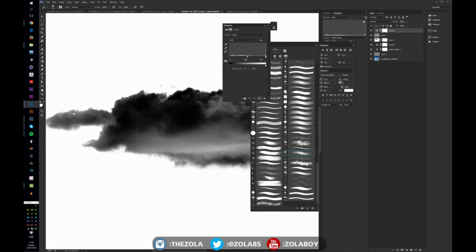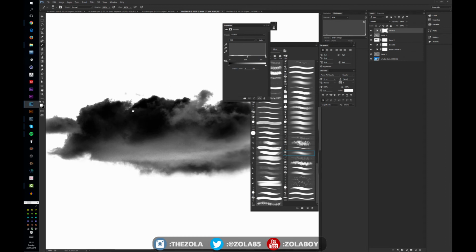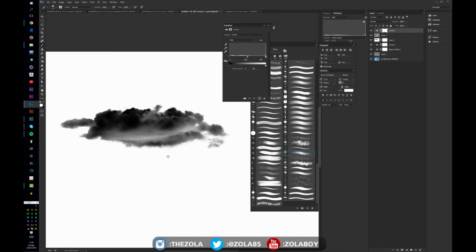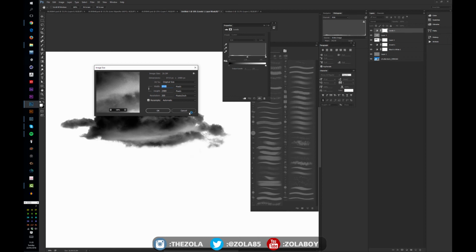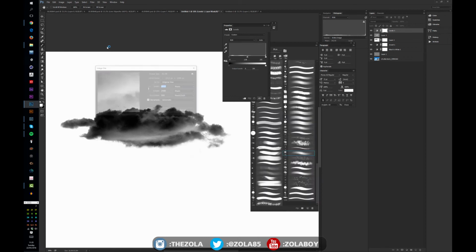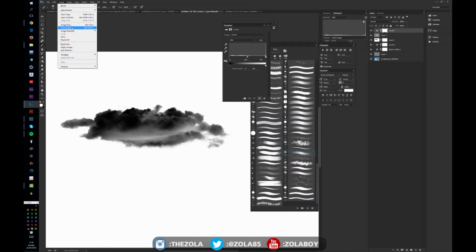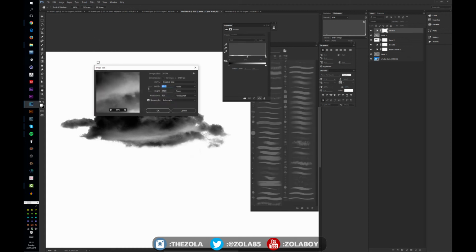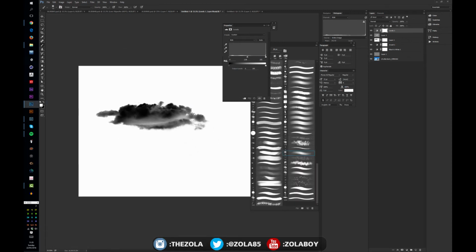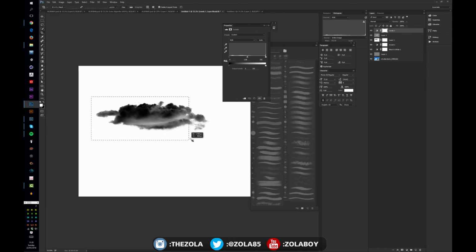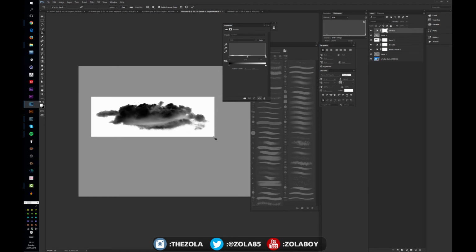So if we look around the edges, we've still kept a lot of the detail, and that looks pretty cool. So let's see how big this is. Now, I've done that with a shortcut, Control Alt I, image size, we'll see how big this is. So it's pretty big still, but we've still got our canvas. So let's crop, press C to crop, select this area and hit enter.